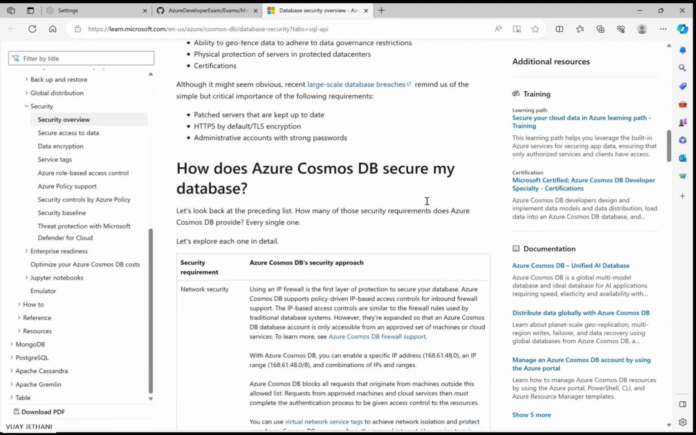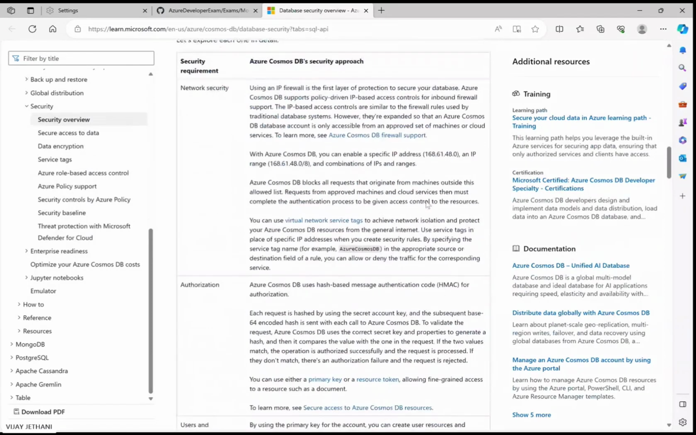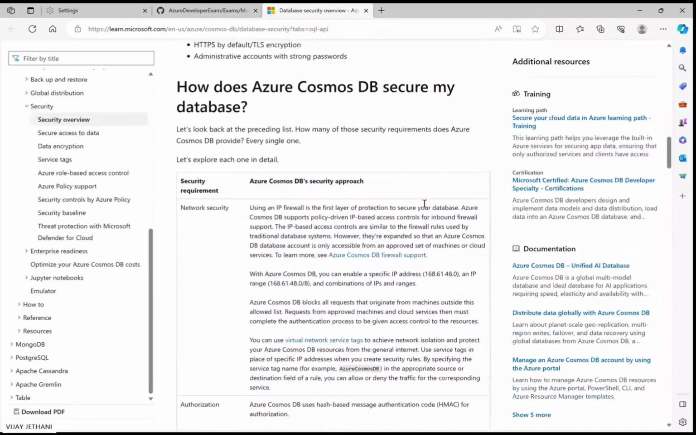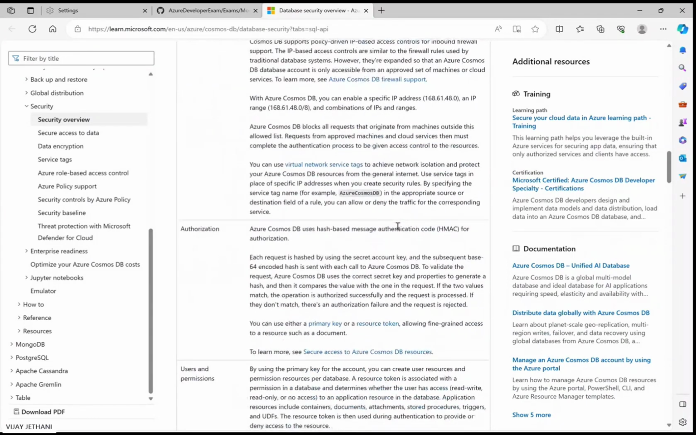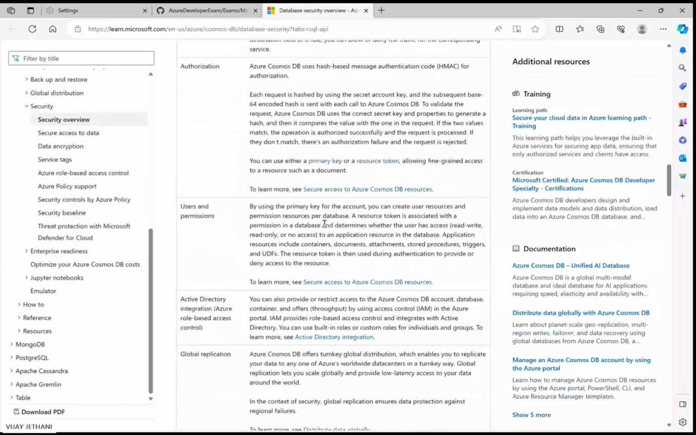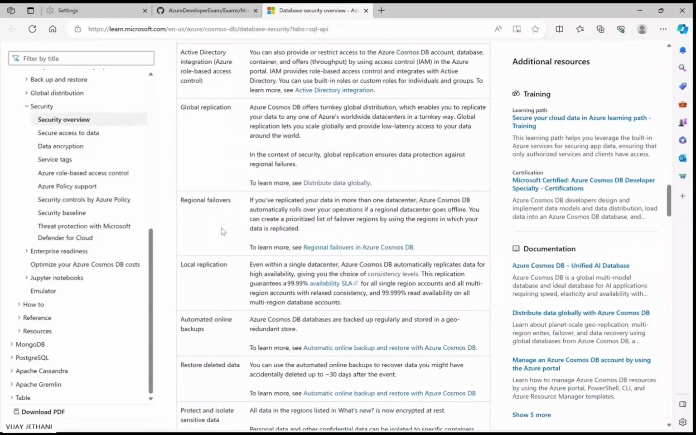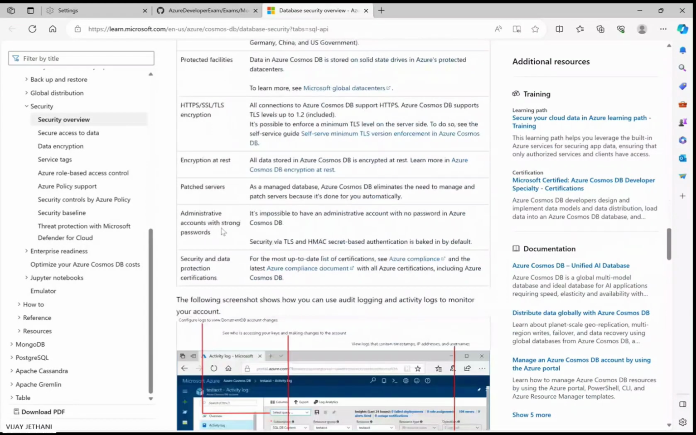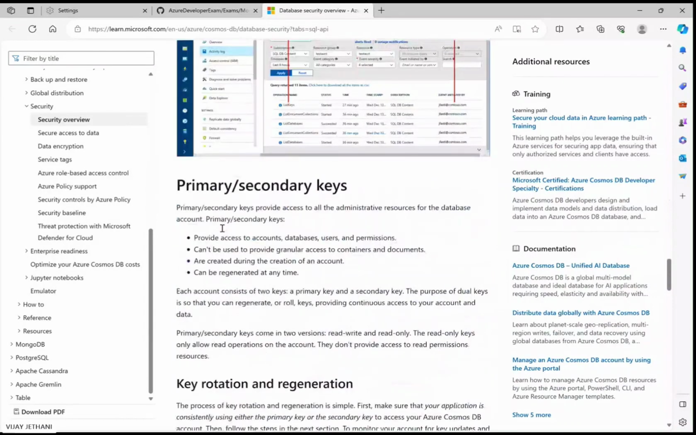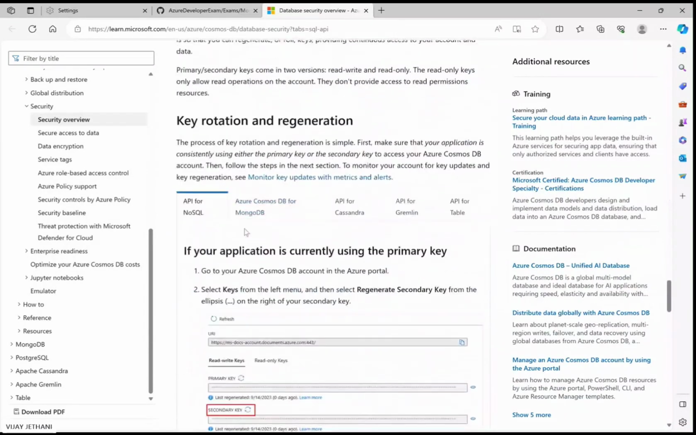But apart from that, what is more important is that they have been providing each and every best practice. Say, for network security, what are the respective IP addresses or combination of IP addresses. Similarly, authorization, how that will happen, how the user permissions will look like. They have given each and everything on managing your Cosmos DB as a whole. Similarly, there will also be the respective keys which you will be dealing with for the respective APIs.